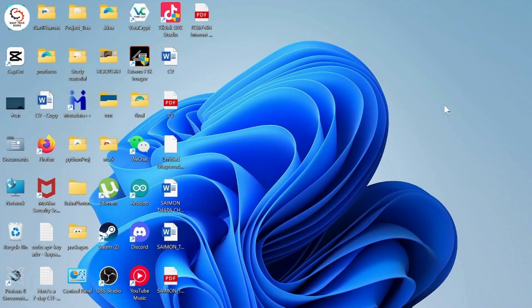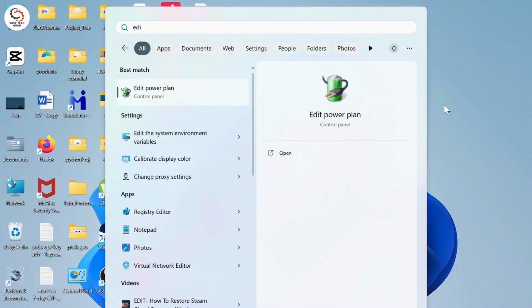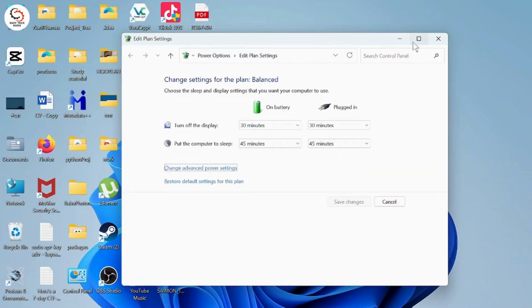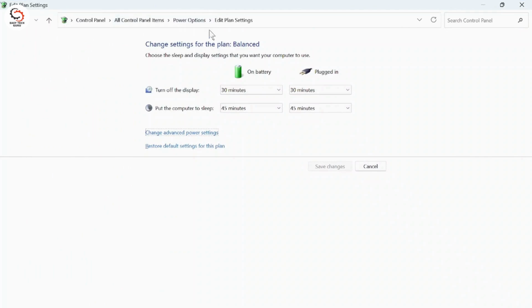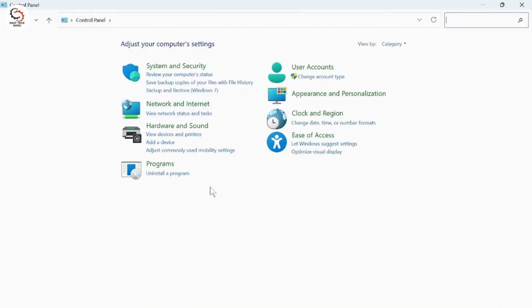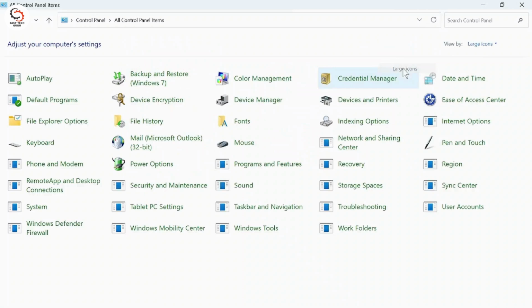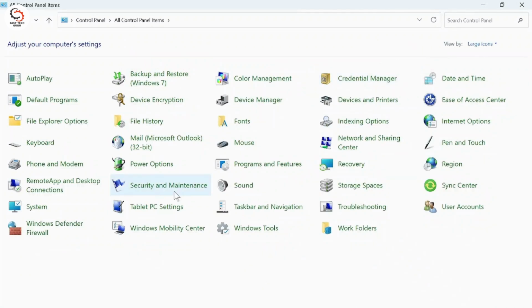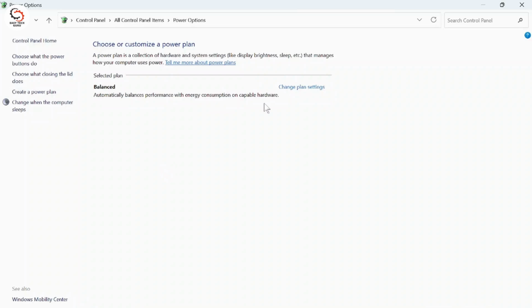After you've done that in the background, you can also search for Edit Power Plan on your search bar, then open it up. Now, right here, you will need to head over to Power Options. You can ultimately just go to Power Options from your Control Panel as well. If you don't know how to, open up your Control Panel. Under here, you will need to change this category to large icons. And there you'll see Power Options. Tap on Power Options, and here you are.